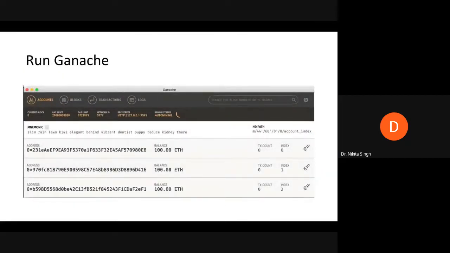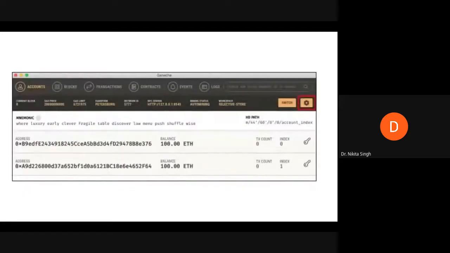When you open Ganache, you will get some addresses over here with balance, transaction count, and indexing. You have an icon using which you can set your server port and network ID. We have already discussed this in the last class. We will keep these values as default and will not change them.